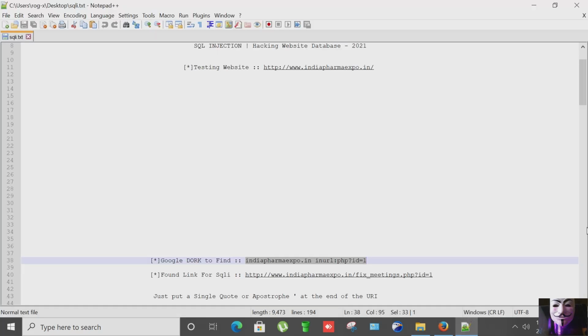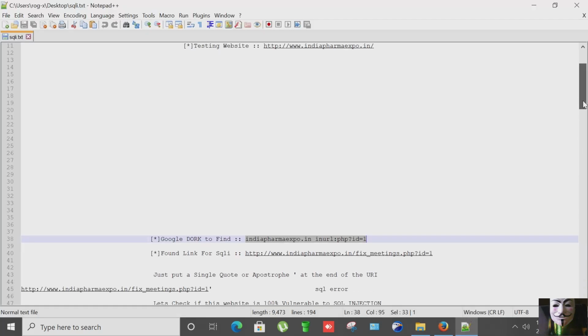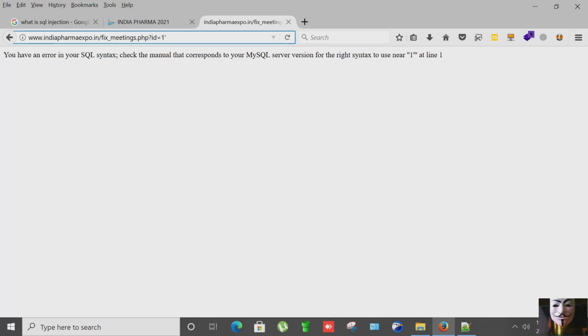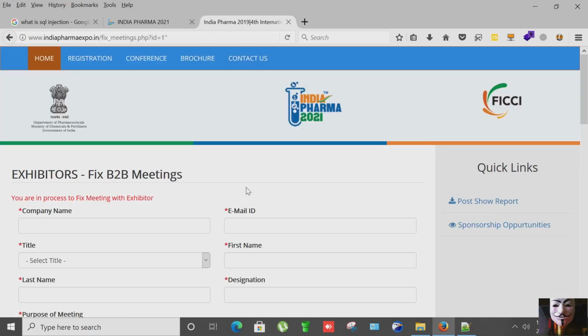Now the next step is, we just found an SQL error. Next step is to check if this website is 100% vulnerable to SQL injection. So I'm going to again put a single quote or apostrophe at this URL. If the page is displaying normally as it was, then there is a 100% chance of SQL injection. Yes, it is fixed. As you can see here, the page is displaying normally, right?